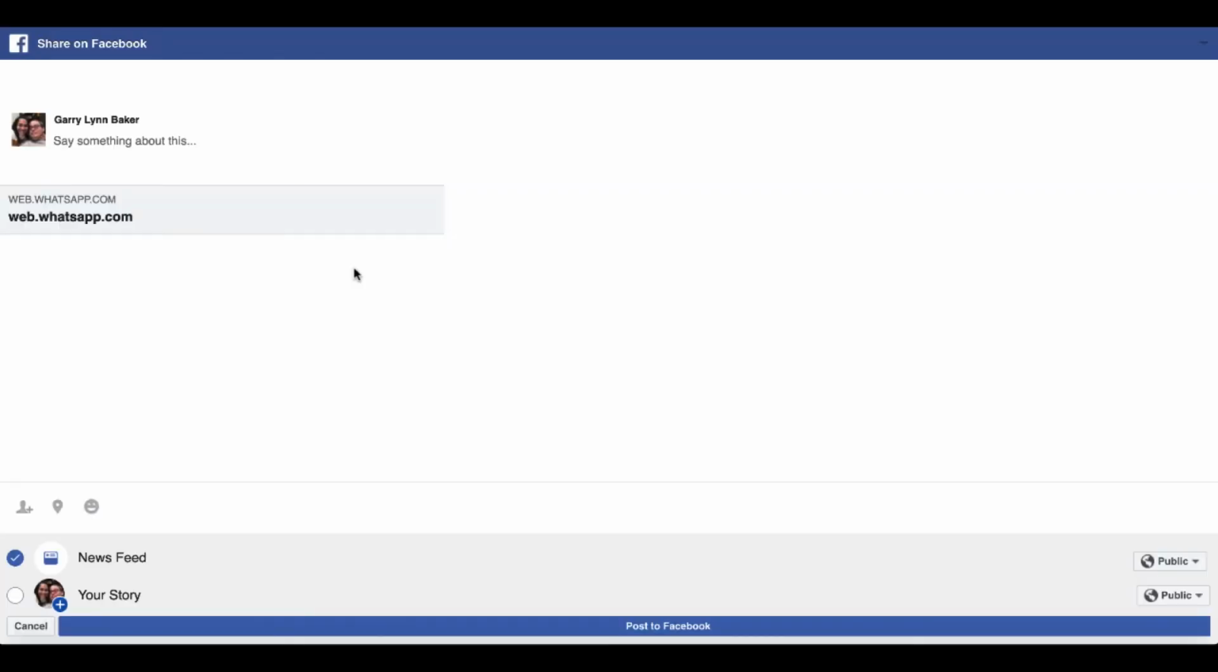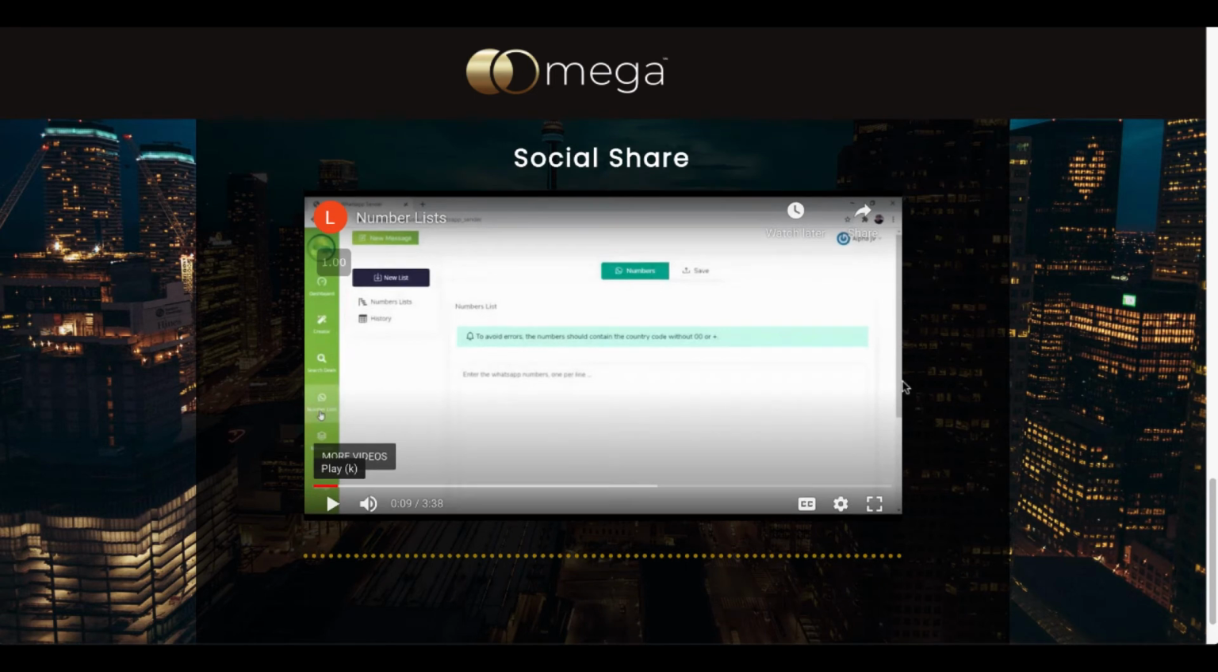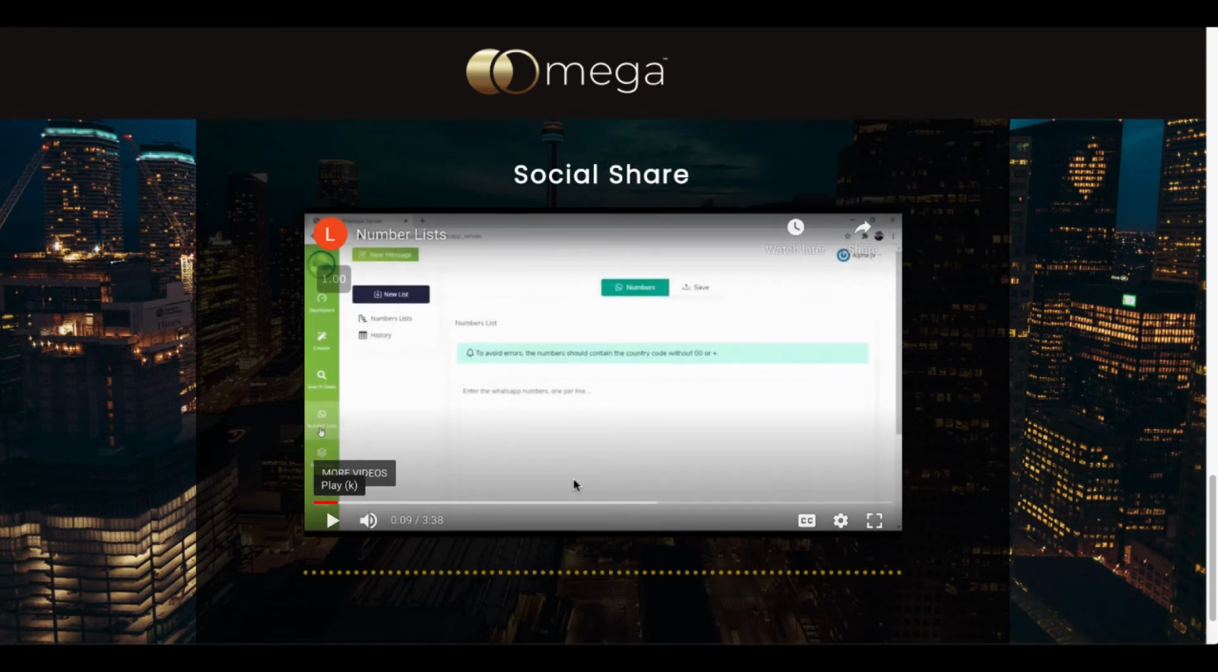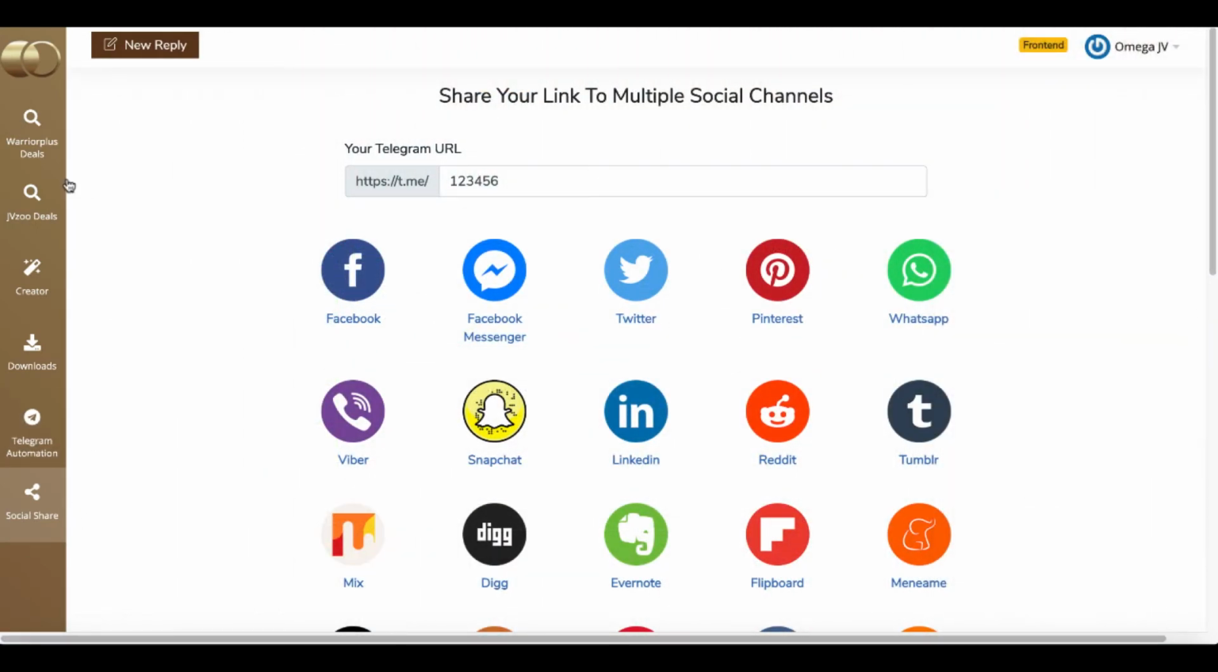So again, let me show you. Click on Facebook. It opens up. It's still sharing whatsapp.com. Just like inside of the training, it's not complete. They're still showing you the social share training for WhatsApp, meaning the developers haven't even finished Omega right about 2 hours before the launch. So let's continue going through Omega.